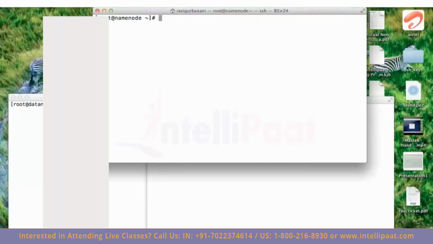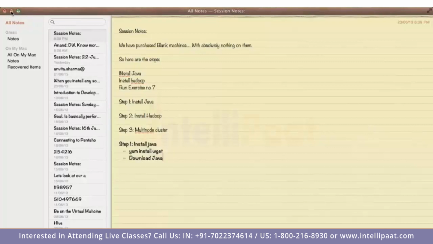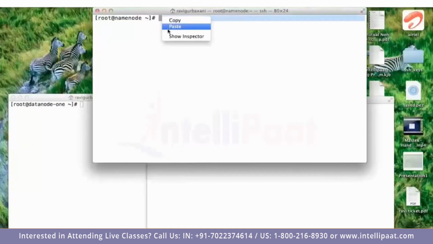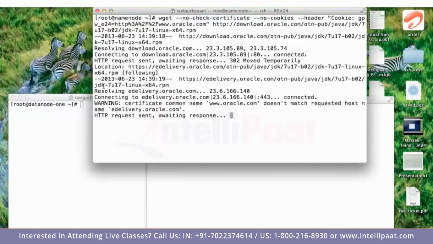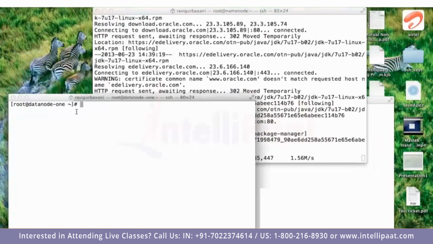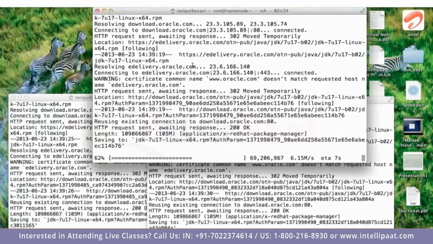Now I'm downloading Java. I'm doing nothing, just downloading Java from the internet, nothing else. Java is getting downloaded from the internet.